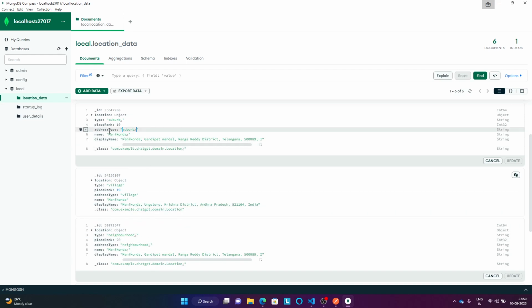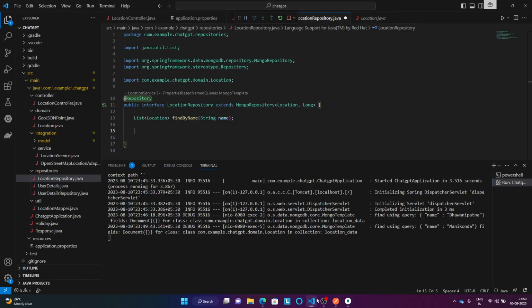So let's do one thing. I want to search by location name and address type, or type. This type we can take. Address type and type are almost the same everywhere, so we can use that type. Let's go ahead and do that.